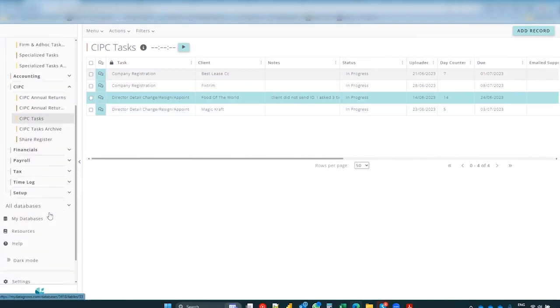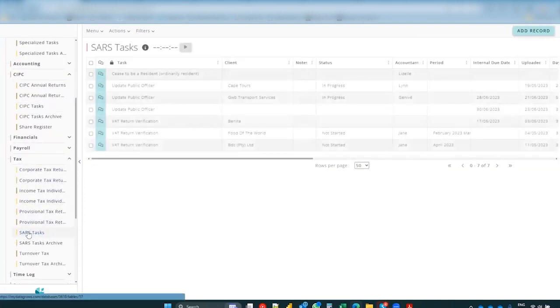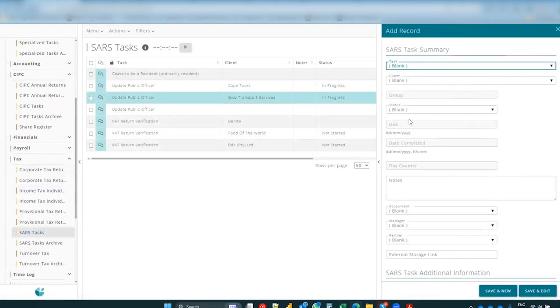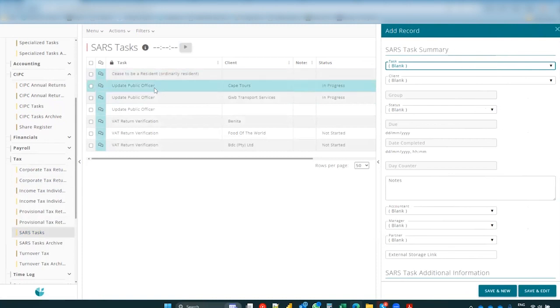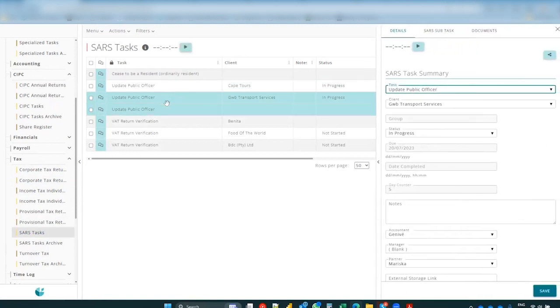Okay. For SARS tasks, we have the exact same table under the tax department that allows you to add any transaction that they require supporting documents from you as and when they arise. And so the one we've had to deal with most in the last 2 years is the update public officer task.